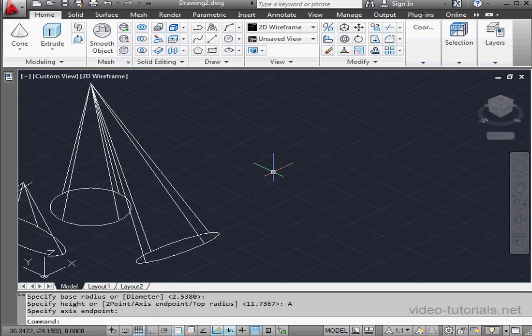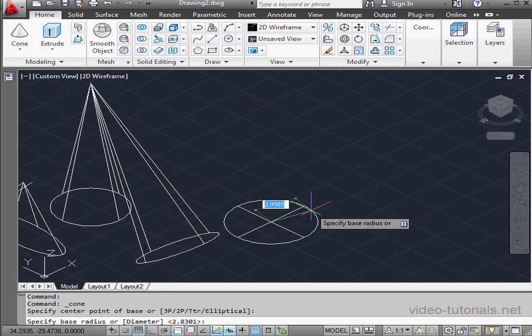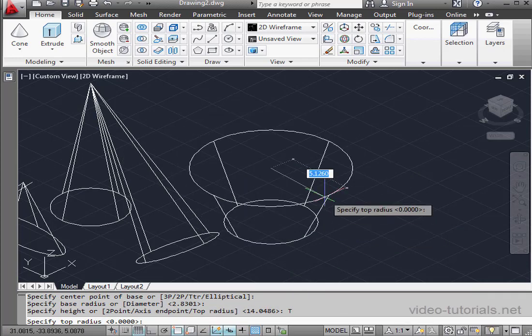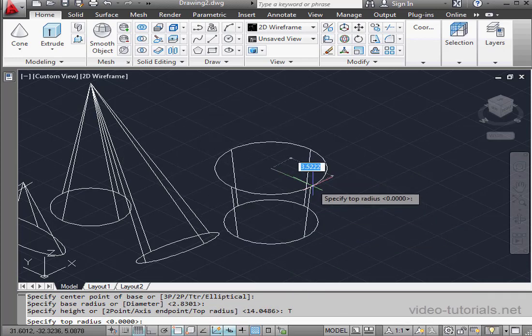Okay, let's pan left a little bit. Activate the command again. Set the center point and radius. Now let's right-click and scroll down to top radius. That's how we create a flat top cone instead of a pointy one.